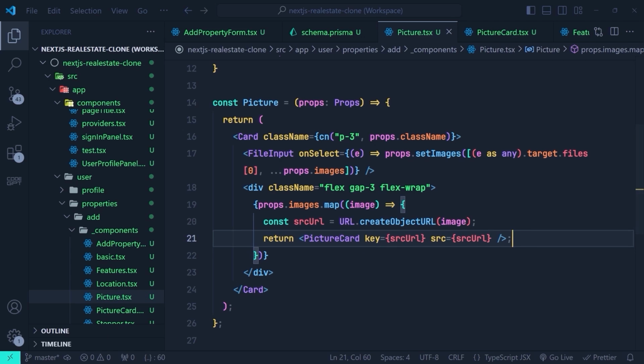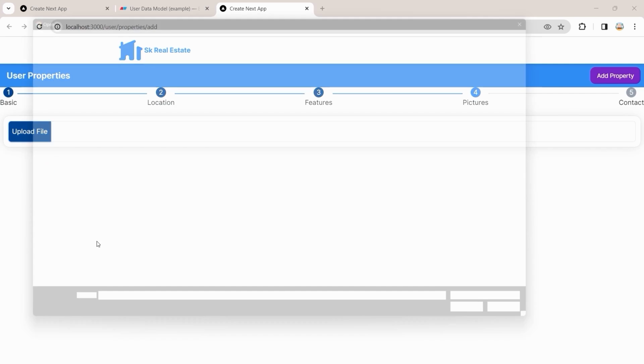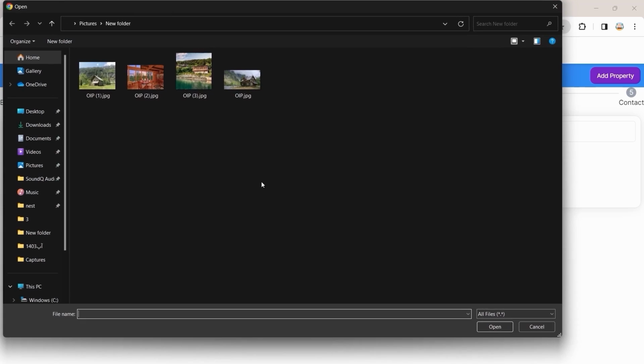Okay, now let's get back to the browser and go to the picture section. Let's upload a file here. Now you can see the image is here. So let's upload another one. Awesome.